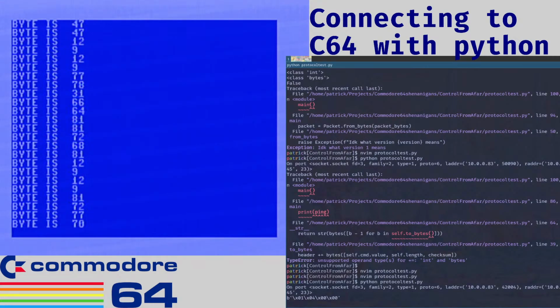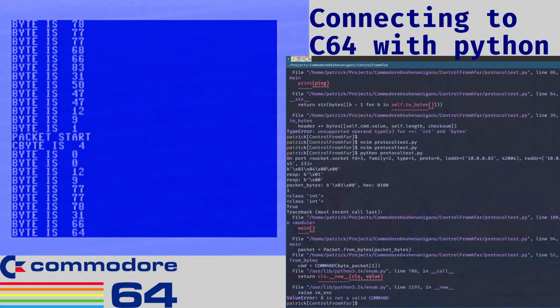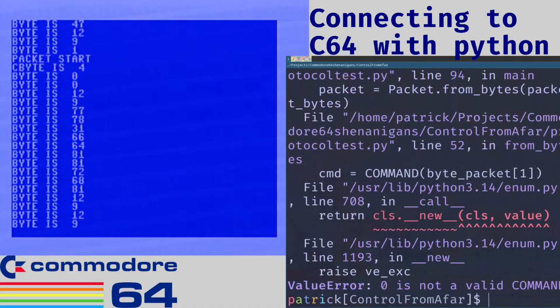Okay. I think this is the one. I thought it's the one every single time. That never changes. I always think it's the one. Okay, it's not the one. But it's correct. 0 is not a valid command. And if we look at our Commodore 64 program, and here, let me show you in more detail. Value error. 0 is not a valid command, right?